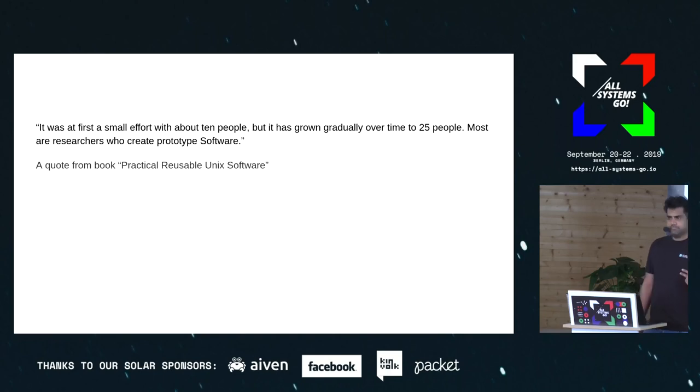So there are two key takeaways from this quote. The first one is there were 25 people working on this code in the mid-90s, and these days it's just two. So now you realize why we dropped all this code. And the second thing is those people were scientists. They created prototype software. How do you differentiate between a scientist and a programmer?